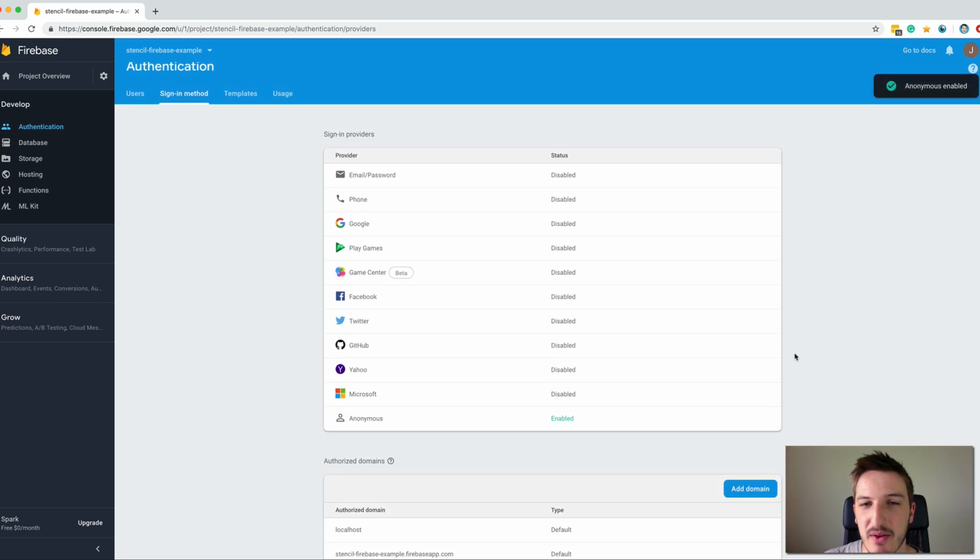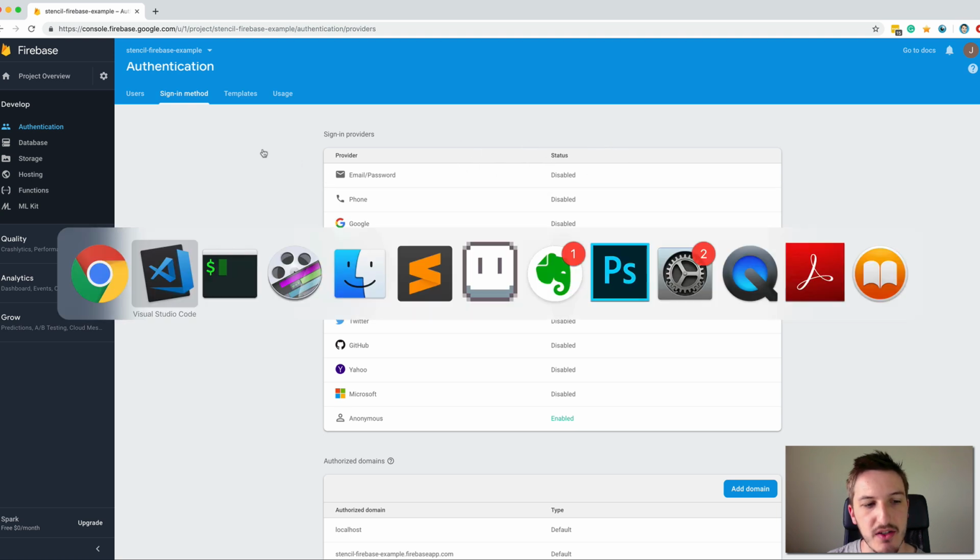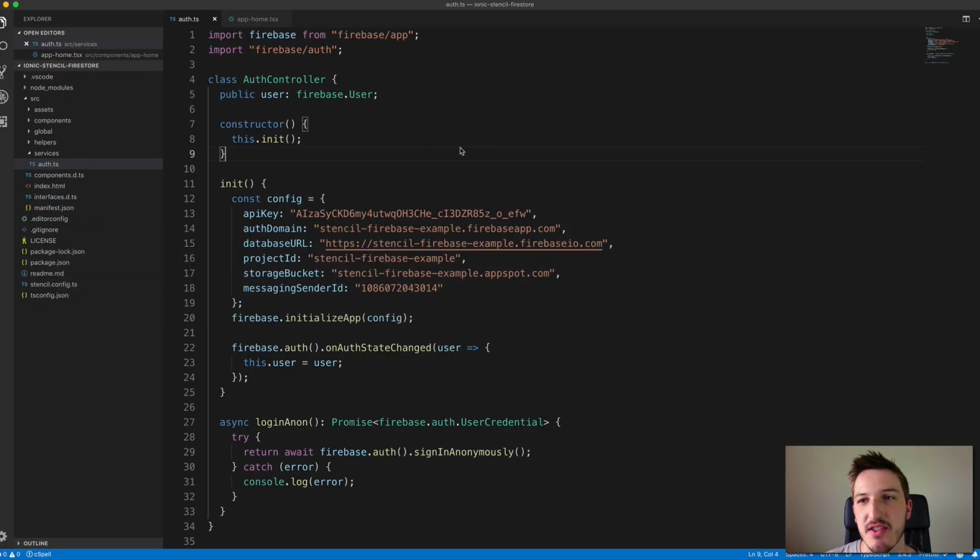And then that's going to allow us to run that anonymous authentication method. So with that set up here, that's all we need to do in the Firebase project. So now we can jump back into our code. And now let's just quickly talk through what is happening here.